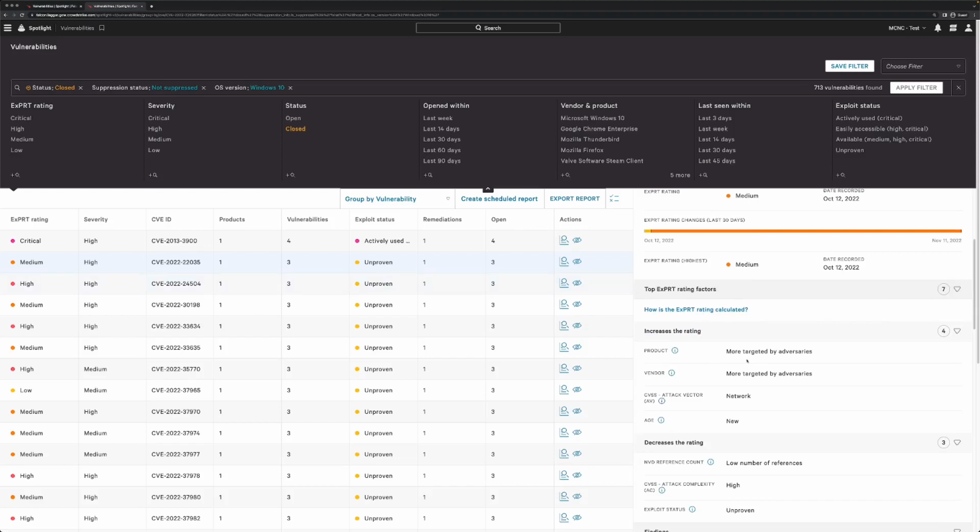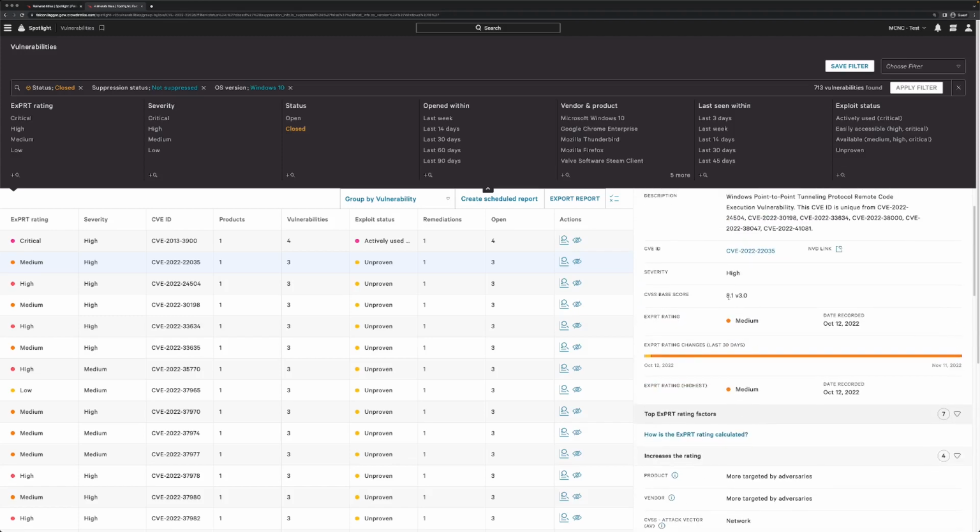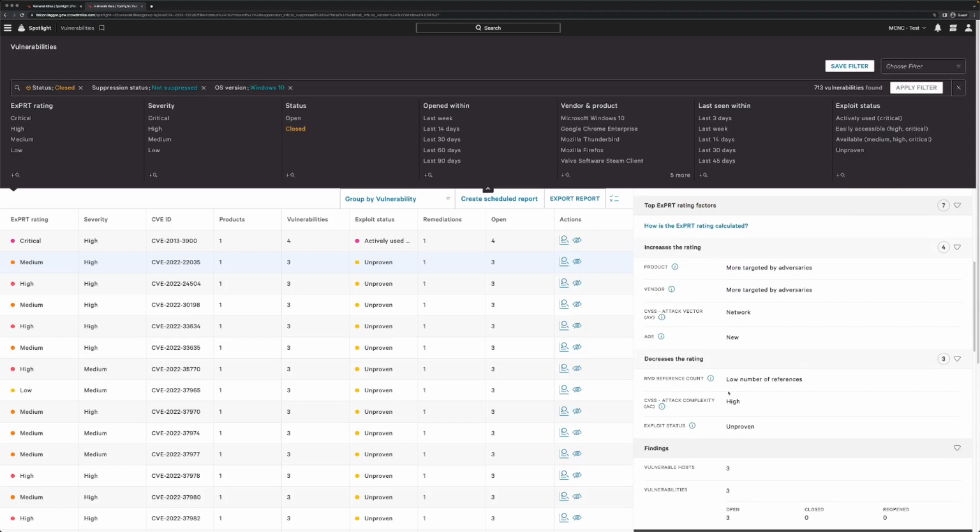So this is more targeted by adversaries, the attack vector's the network, meaning you don't have to be hands-on. This is a new novel type of attack. You get the National Vulnerability Database, so there's not a lot of references there, so maybe this isn't a high because there's not a lot of references, and it's a very complex attack, and it's an unproven attack. So this is one where you see an 8.1 would be a high, but because the National Vulnerability Database doesn't have a lot of references to it, and it's very high complexity, and then it's an unproven exploit, well, it's not something you need to get out of bed for. You can treat it with a little bit less priority.